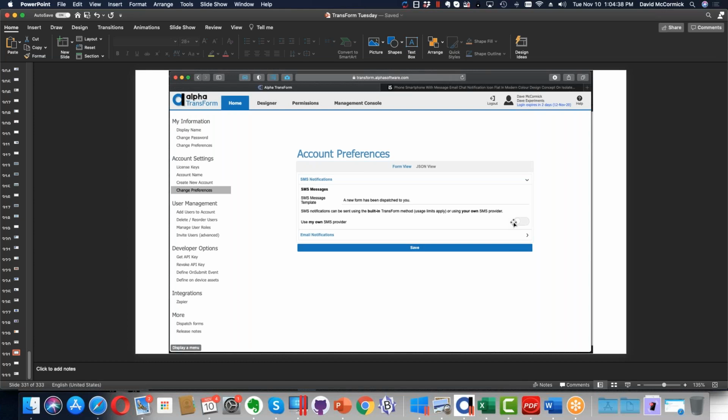So what that does is that's told your account that you want to start using SMS messages. And one of the options that you have here is right here where it says SMS message template. It's basically like a quick sentence of what you want to appear in that SMS message. So let's say a new form has been dispatched to you. Okay, so that is one place that you set it up.